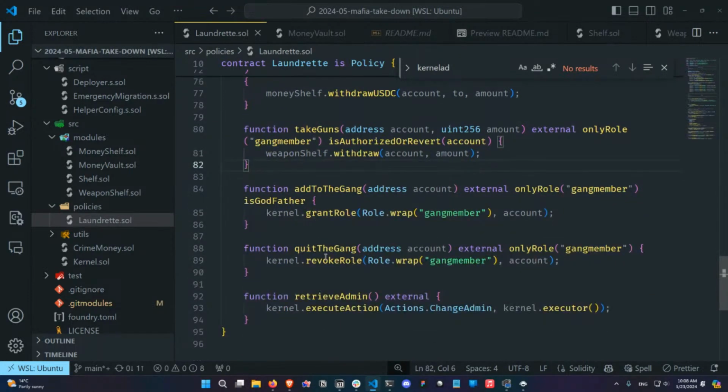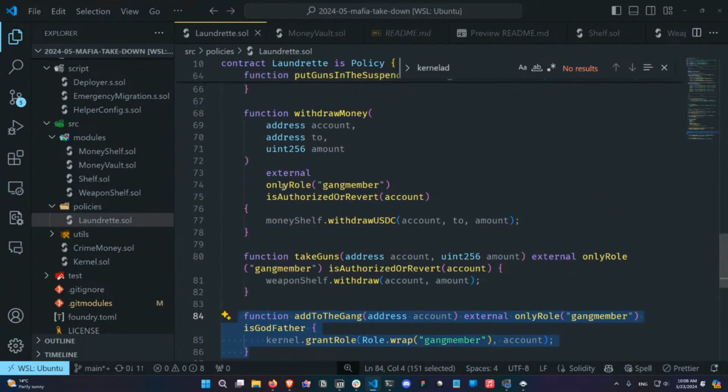Also, you can quit the gang, and this is not recommended because you know how Mafia works. They don't like you quitting. You can add another member. You can invite your teammates to become another gang member. But remember that the only one who can assign the weapons is the Godfather or the leader of the criminal organization.